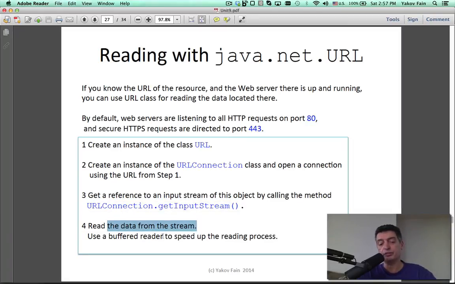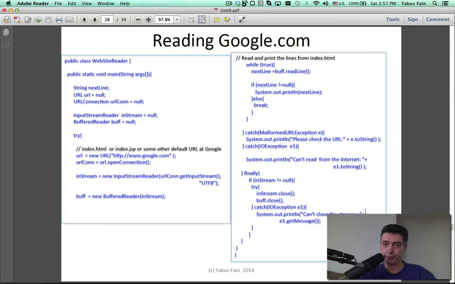Of course, use a buffered reader if it's a text stream and you want to make it faster. So the whole story remains the same. The only difference is how you get hold of this input stream. And if you want to read the content of an HTML page from google.com, for example, what do we do? We'll try it now.